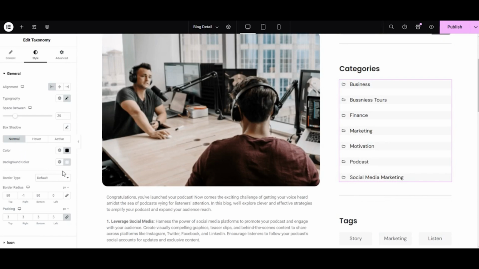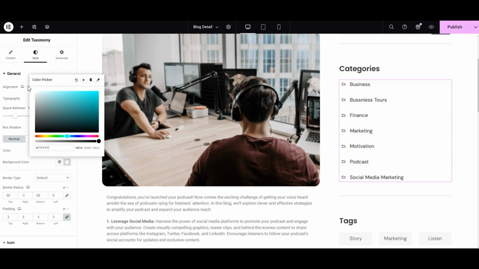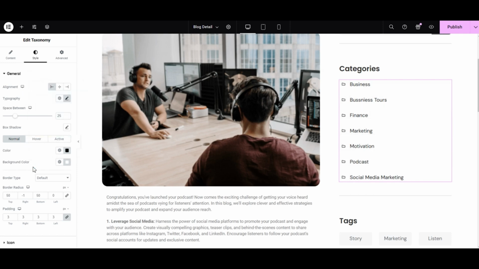You know what? I'm changing the background color to white. I think it will look more elegant with black text. The general section is completed. Moving forward to the icon styling.